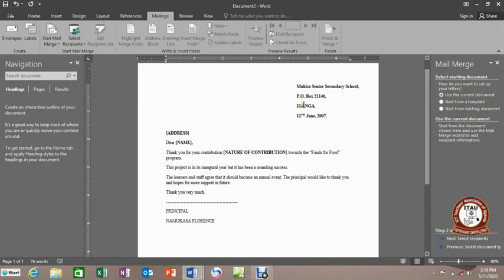But at the moment we have this current document. Or if you had created your letter some time back, you can come down onto this and say select from existing document. Then they will give you an option of selecting or opening that file.